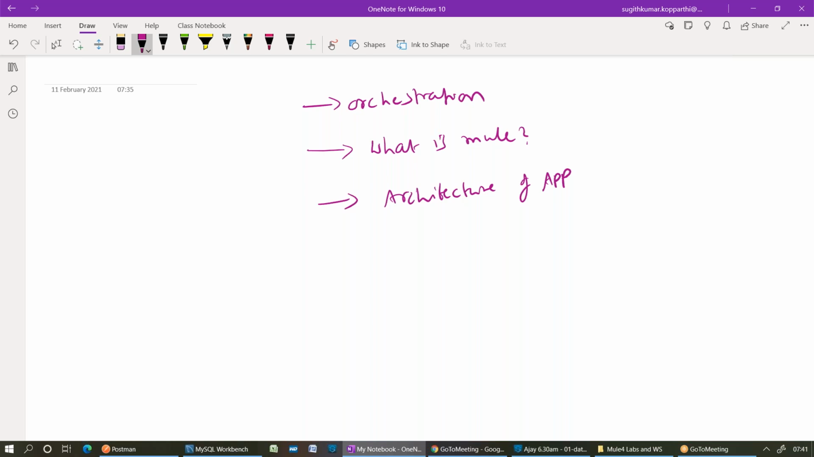Okay, test. How can we test? How to write using MUnit? Yes, by using the MUnit framework, we can write the test cases, right? Very good. After writing the test cases, the next step is to deploy. You know how we can deploy, where we can deploy?